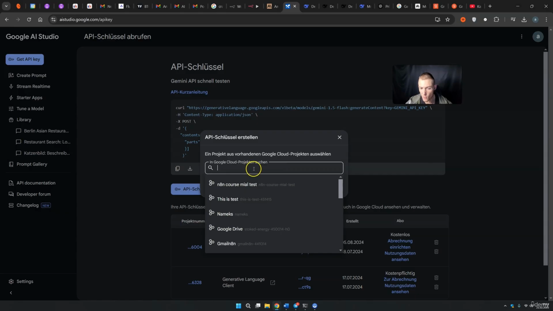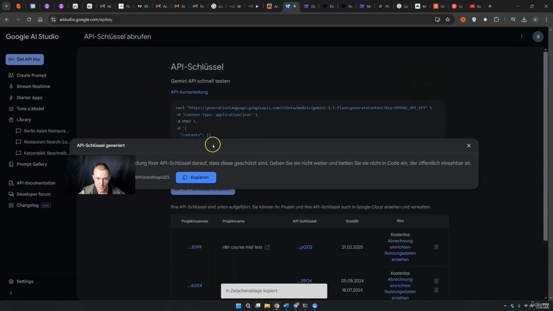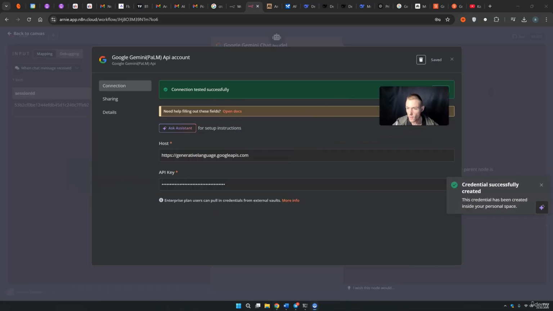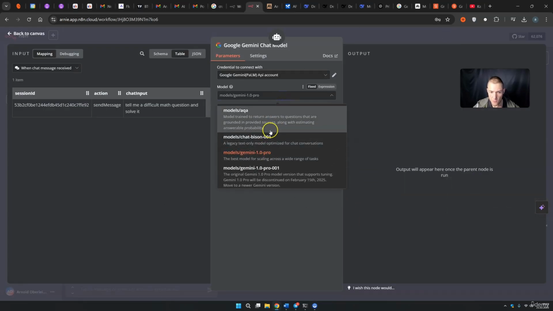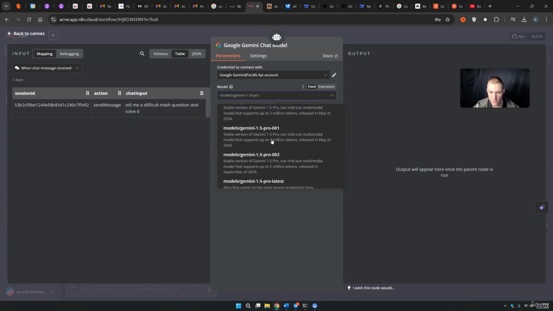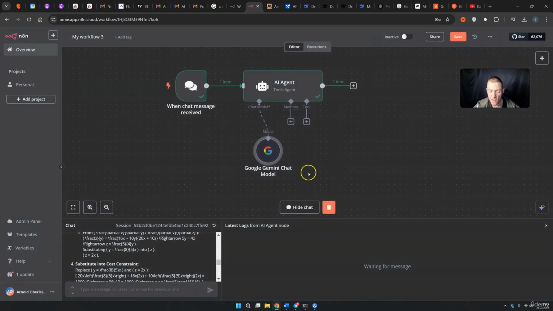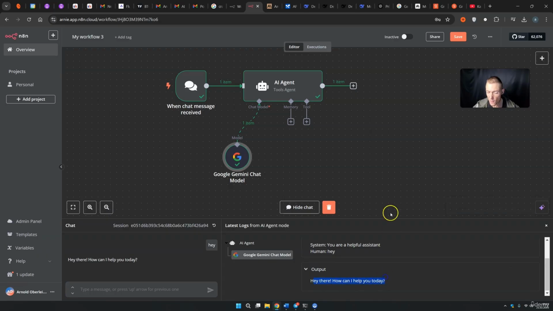We can use a project here. Let's just use this one. We create this key. We can copy this key, come back into n8n, throw this key in here, press save. We are connected successfully. We can close this down. And now you see what models you can use. Here you find a lot of different models, and I would suggest you use, for example, Gemini 2.0 Flash, and if you press on these, you can use this model at least at the start completely for free. So let's just clear this chat. I simply type in hey, and this thing tells me, hey there, how can I help you today?